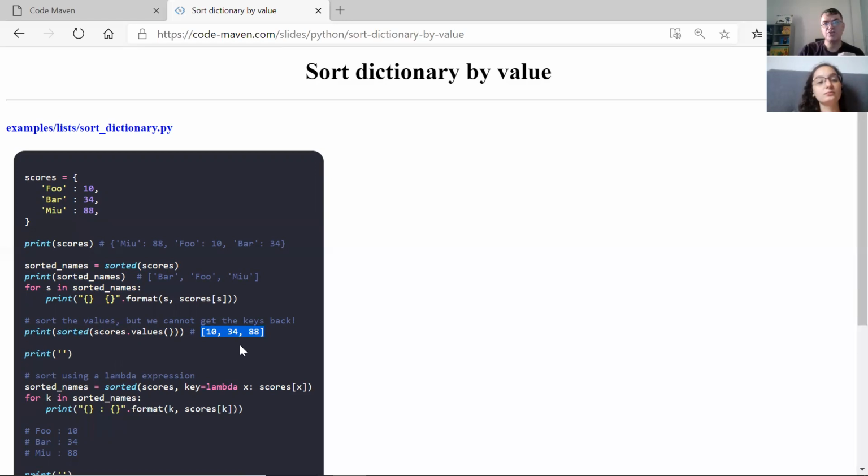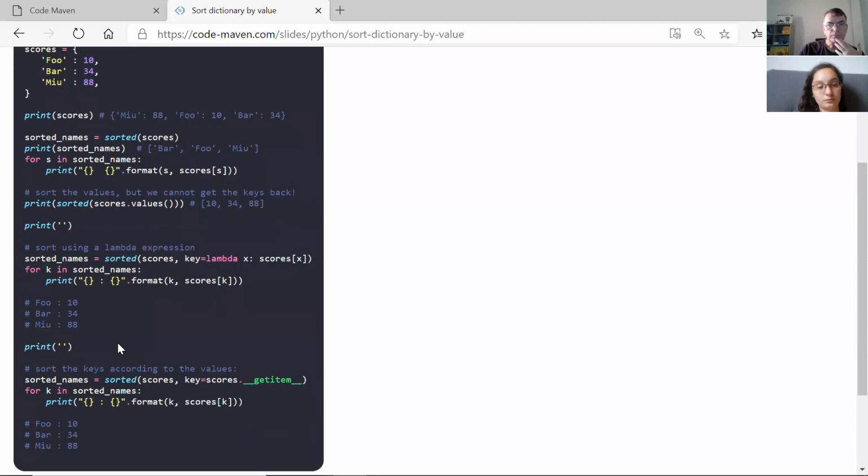Nice. But how can we now combine the two? How can we know which number is related to which word? Maybe I should change this example so it's obvious why there is a problem. If I had the same number twice, I wouldn't know which one is which and how to map it. So what we do instead is that we use sorted to sort the keys of the dictionary. I could have used dot keys here as well, but it immediately gives the keys.